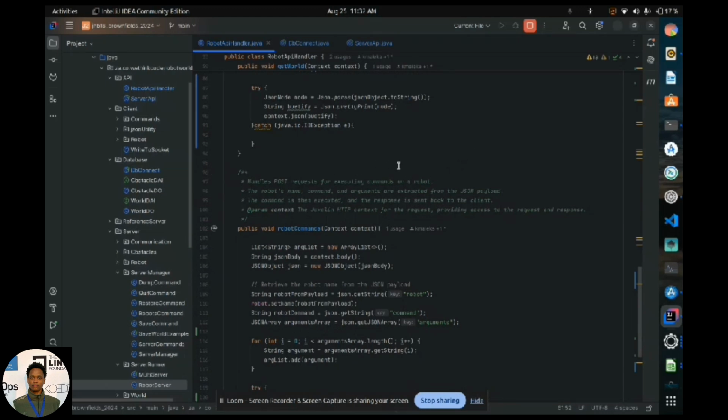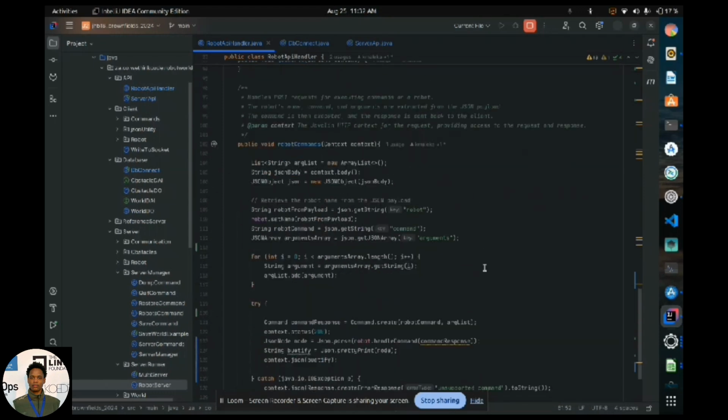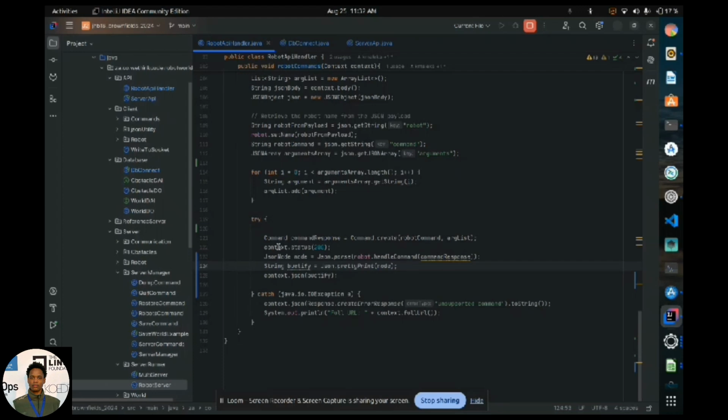The third post request is for executing commands on a robot. The robot's name, command, and arguments are extracted from the JSON payload. The command is then executed, and then the response is sent back to the client, which also takes the Javelin HTTP context as a parameter. Here it sets the context status to 200, and I'm using JSON node to make the response readable from the terminal when I'm using curl.